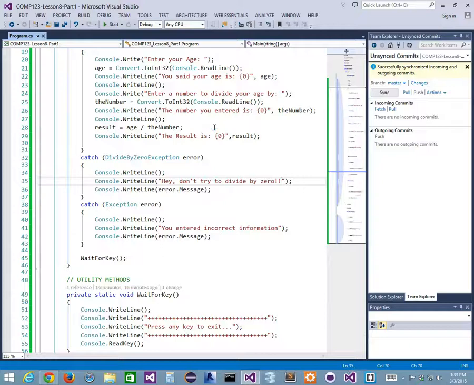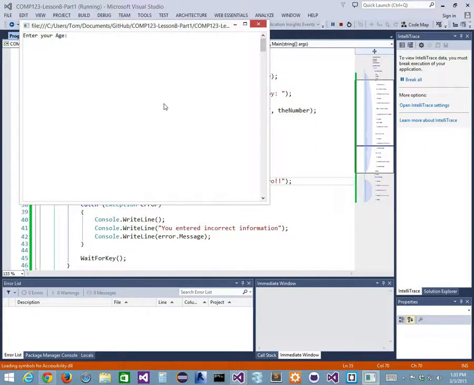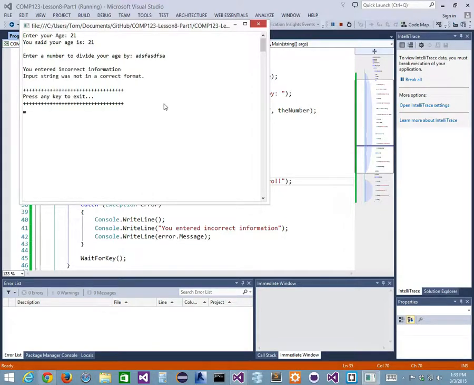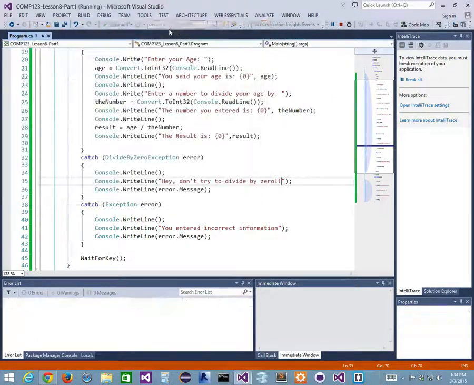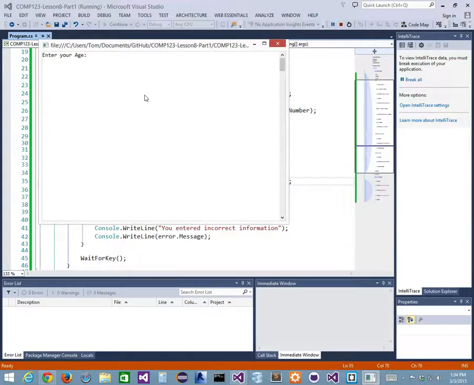What about if I do both? If I try and not only divide by 0, but inside my second option, enter number to divide by your age, I put in some gobbledygook, right? Can I do both now? For example, I can put age 21, and then instead of divide by 0, blah, right? So it says you entered incorrect information, input string was not in the correct format. Okay, that's cool. Let's try that again and try both things wrong.